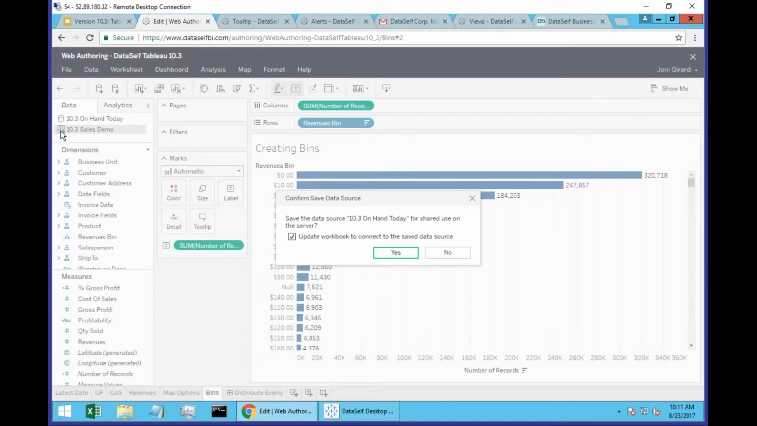As you can see here, this data source has been published. It has a little Tableau square. This one is embedded, not published yet. But when they click yes here, I'm going to convert this data source inside of the workbook into a data source published to the server. I'm going to click yes.